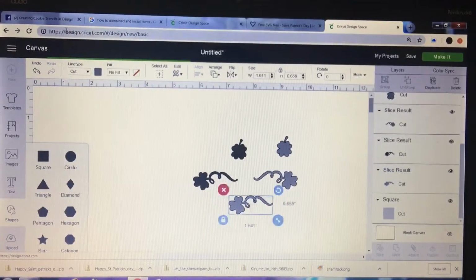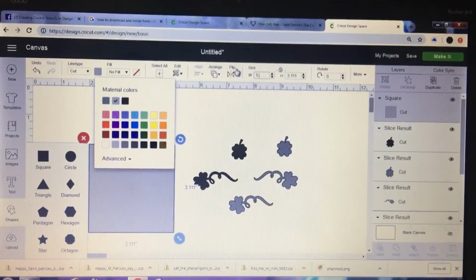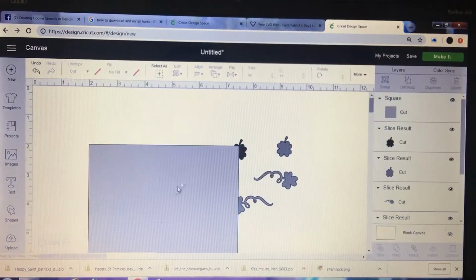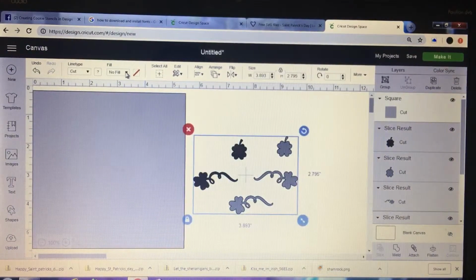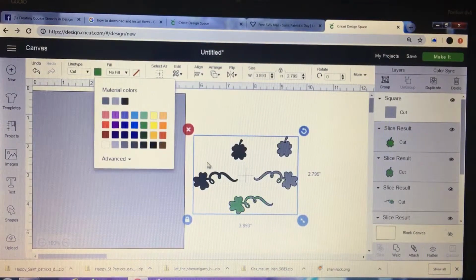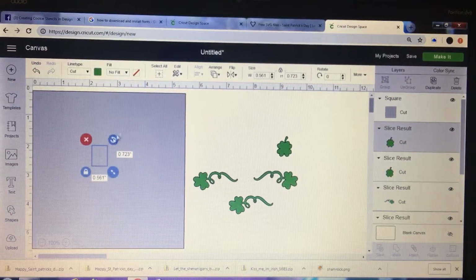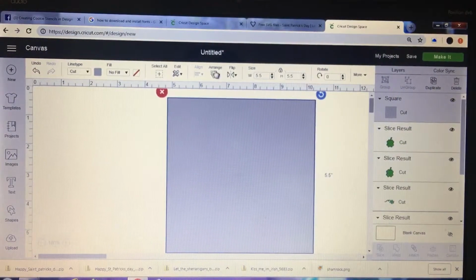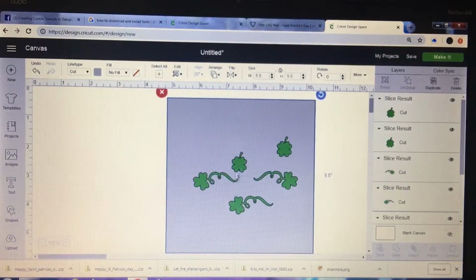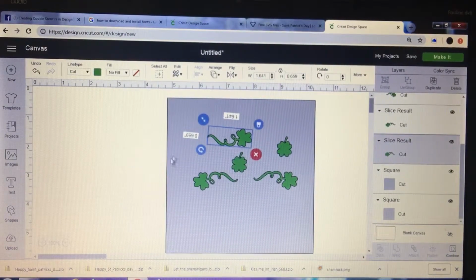I'm going to insert a square and make that the size of the stencil that I want. Just for visual purposes, I'm going to go ahead and just make this green. Okay. And then, actually, let me do this. And I'm going to move this square to the back. Arrange, send it back.